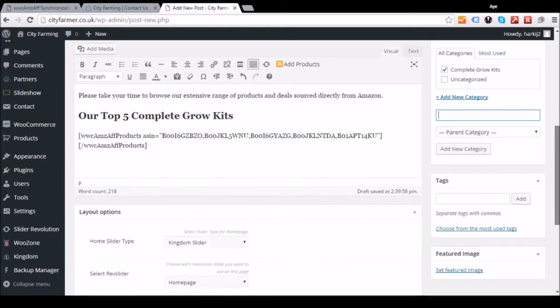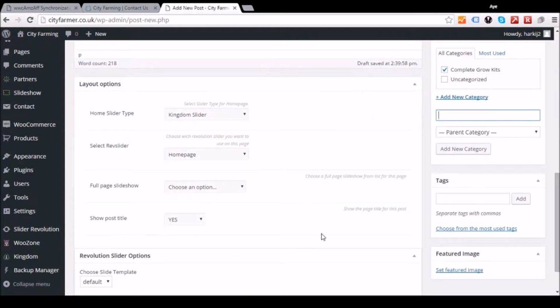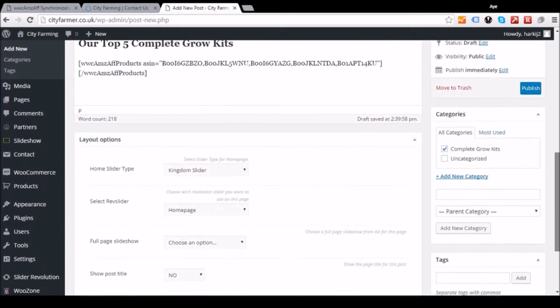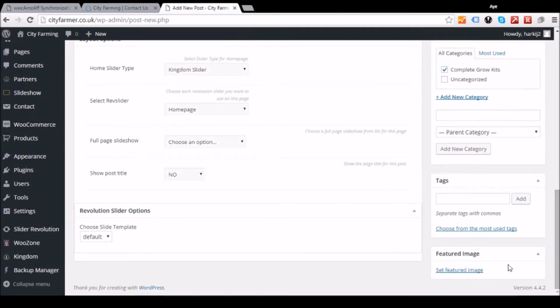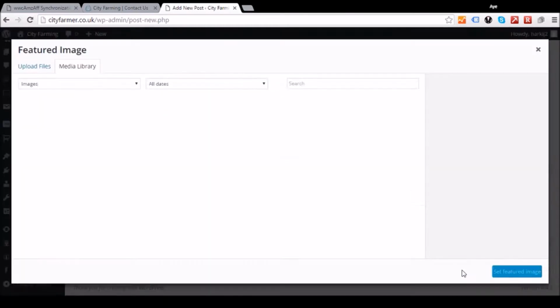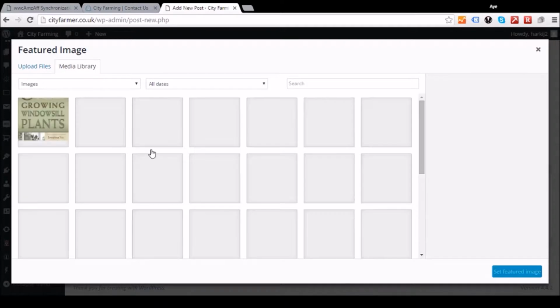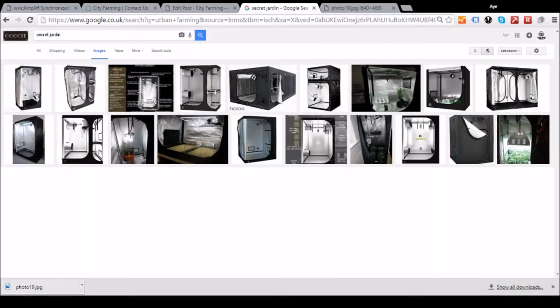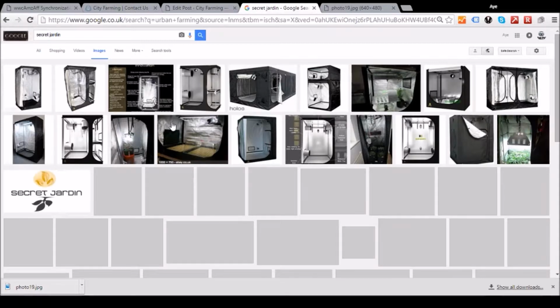Okay, now another thing, just before we finish it, you're better to put in a featured image, and we'll take the post title off. Although I think I might put that back on, but not just now. I'll just leave it how it is. Right, we'll get a featured image. Okay, so if you want to go into your featured images, and then you can go off to Google or wherever you're going to get your image from.